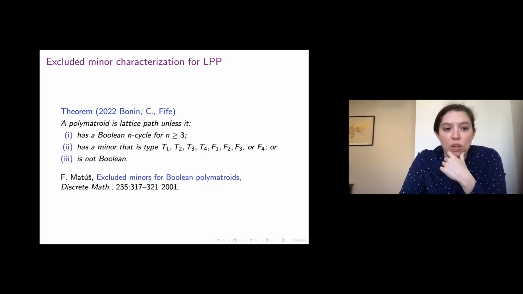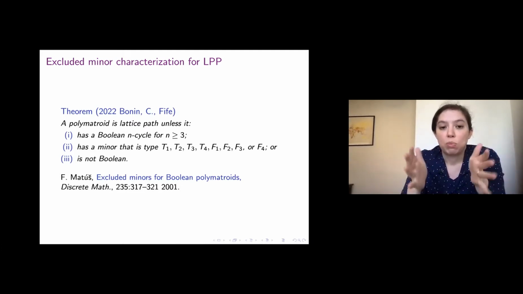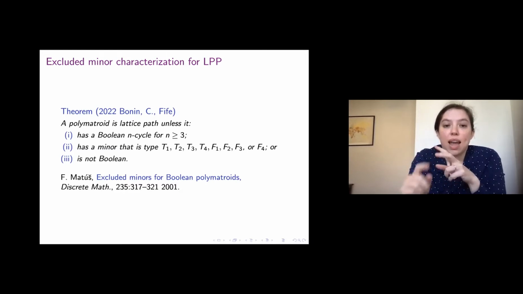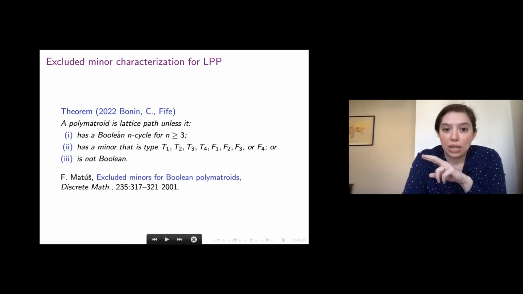I'm not sure how to pronounce his name either, Matúš, characterized the excluded minors for Boolean polymatroids. So starting from polymatroids, you can get to Boolean using Matúš's result, and then you can get from Boolean to the lattice path polymatroids by using our result. So every polymatroid is a lattice path polymatroid unless it has a minor that's either a Boolean end cycle, or one of these 8 types, or is characterized by Matúš in his paper.